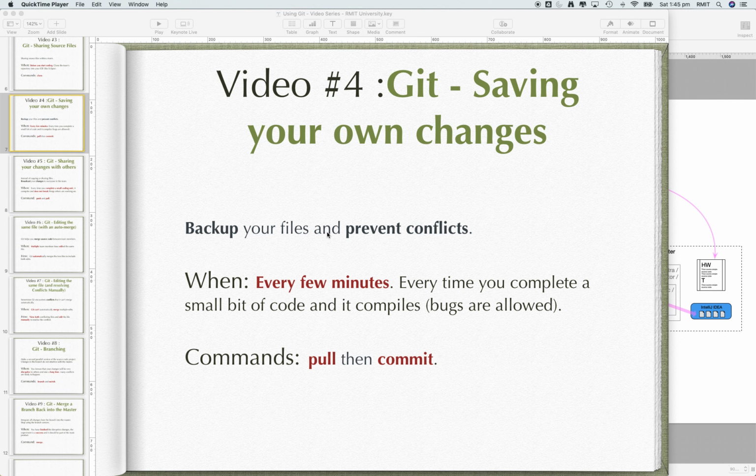All right, so the purpose of this operation in Git is you want to be able to back up your own files in case your computer crashes, and you also want to be able to prevent conflicts with other people. So we basically want to save this into our repository. In this video we're just going to be committing, which is saving into a repository on your local machine. It won't be in the cloud yet.